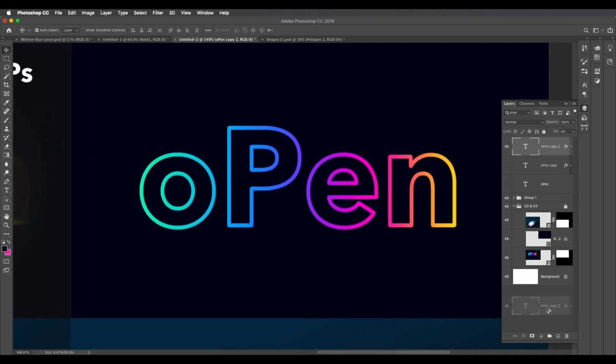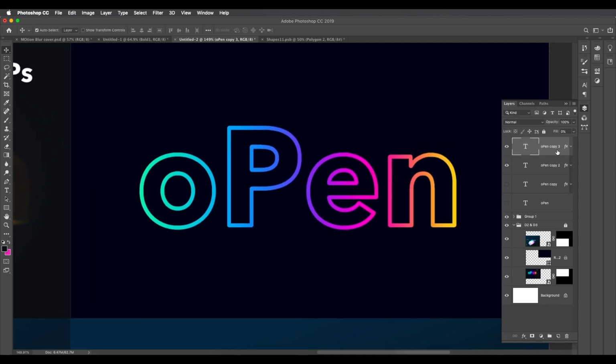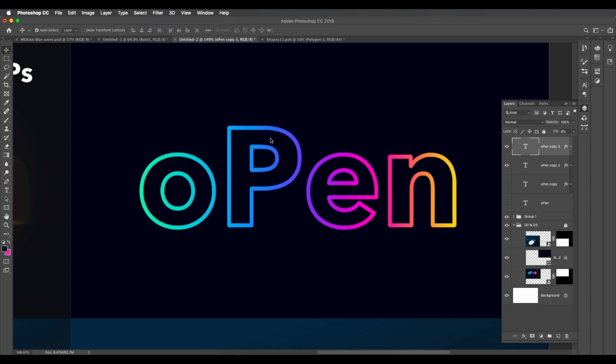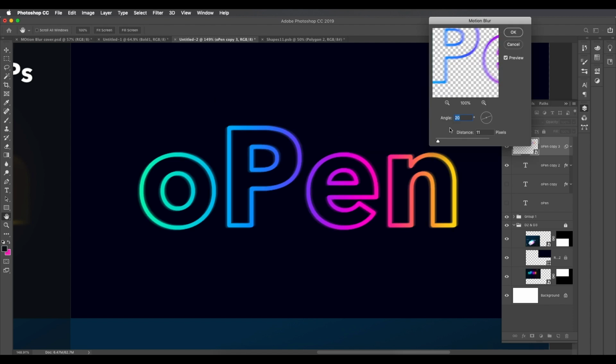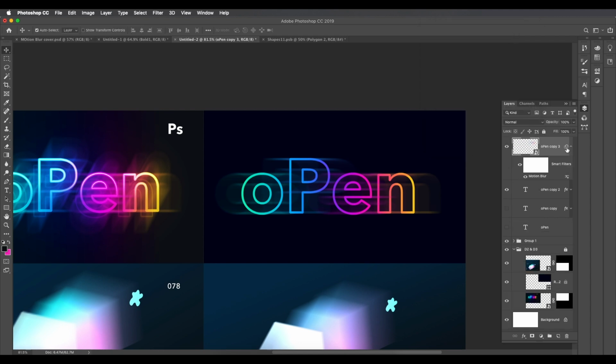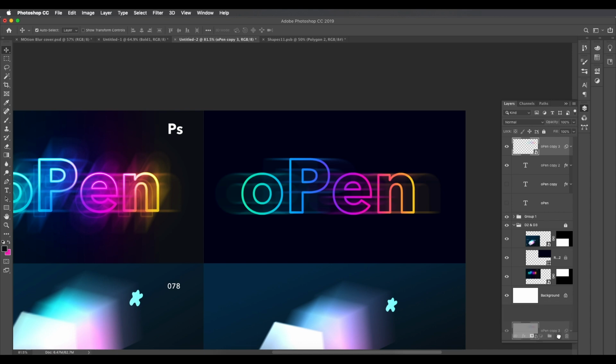Now next we'll apply motion blur. So I'll create a duplicate of this, and to this layer I'm going to apply motion blur. So go to filter, blur, motion blur. Convert this into a smart object and set the angle to 0, and let's apply very high motion blur. As you can see, we have given very high motion blur, so increase the value, how much? Around 200, fine.